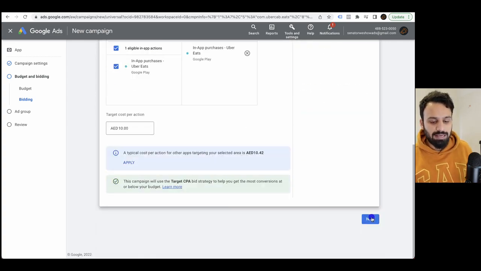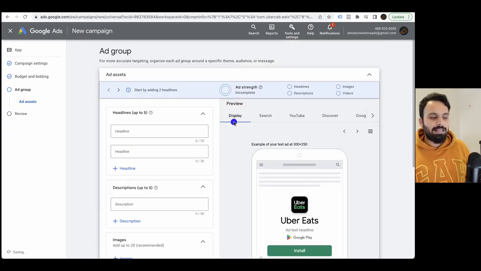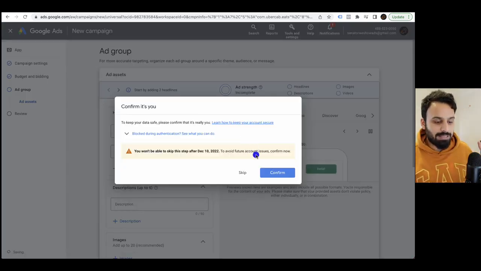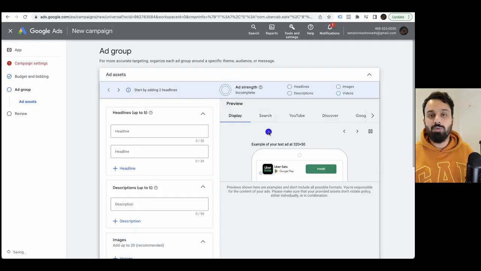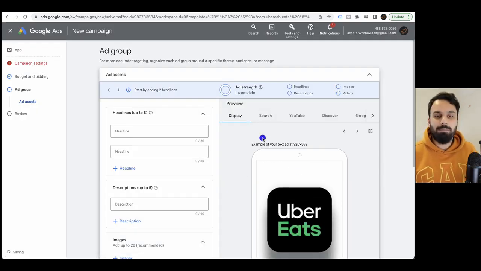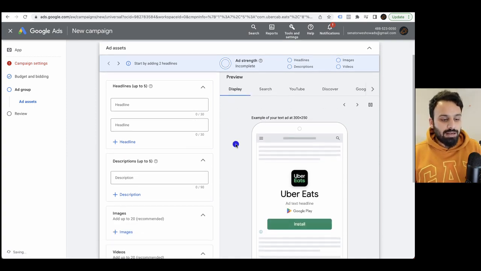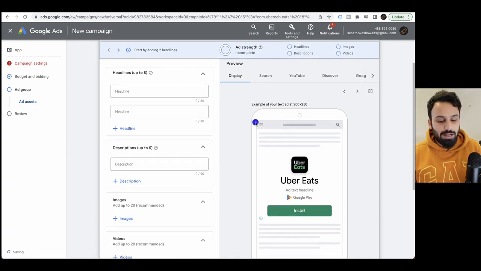So, and then I click on next, and that's all you do in an app campaign. Honestly, there's not much you can do in terms of targeting. App install campaigns, you cannot do anything, no audience targeting, nothing. Then the last step is here to create the ads.